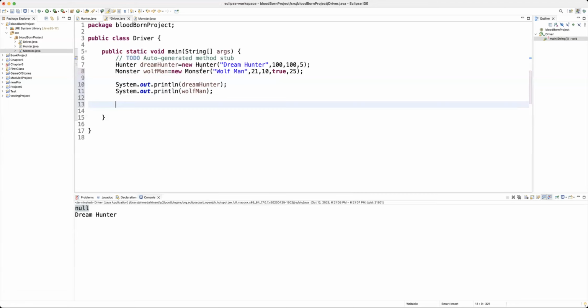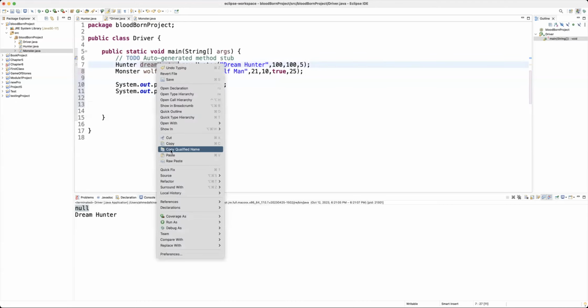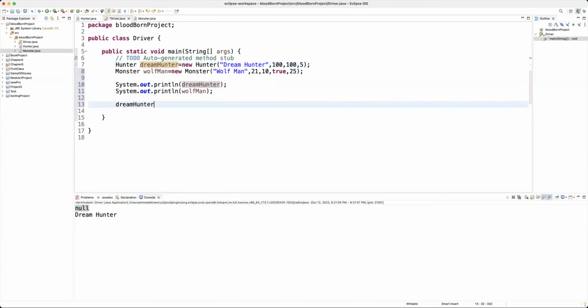Let's make each one of those attack each other. So if the dream hunter dot attack the wolfman for one time, and then after that, let's let the Wolfman dot attack the Dream Hunter.